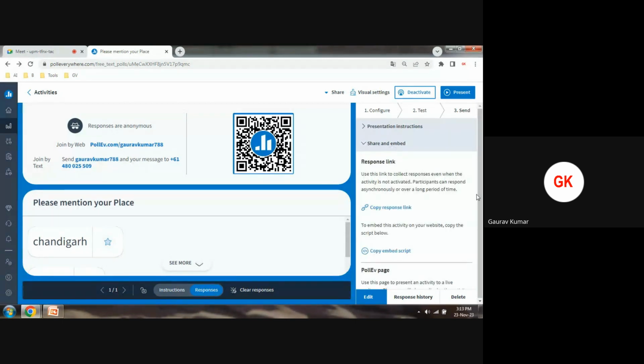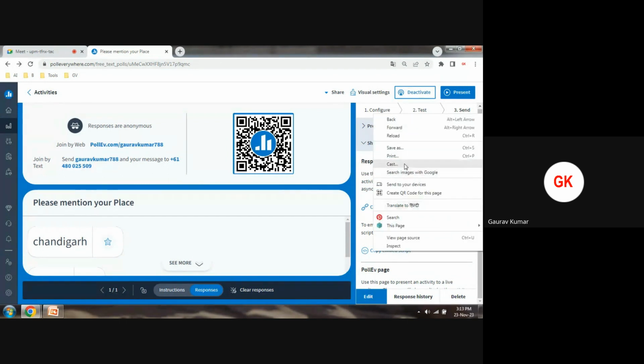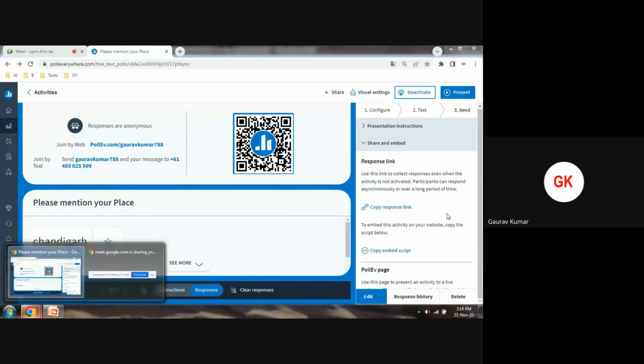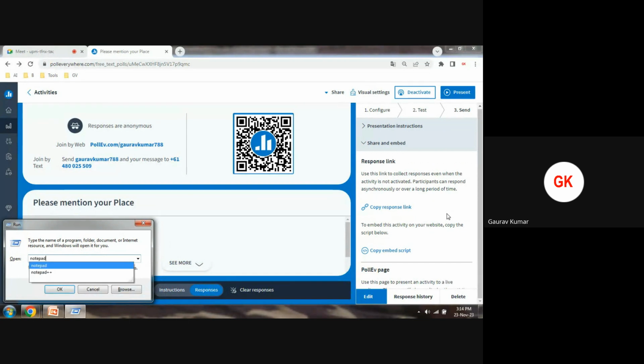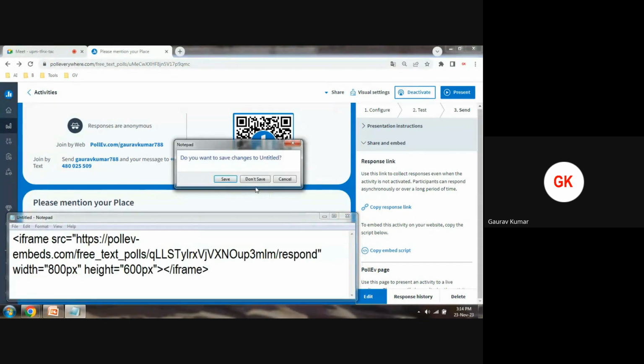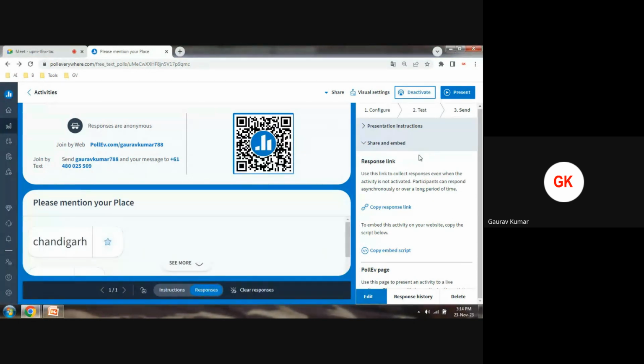Share and embed, copy response link. If you want to embed in a website, simply copy it, and in a website we can paste. So this one is the iframe HTML code. If you are hosting a particular website, and in it there is a contact us page or feedback page, we can integrate it with this option.